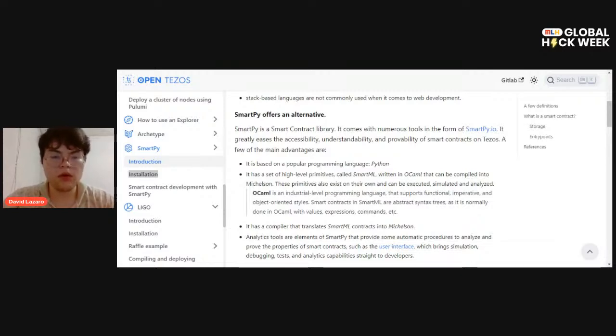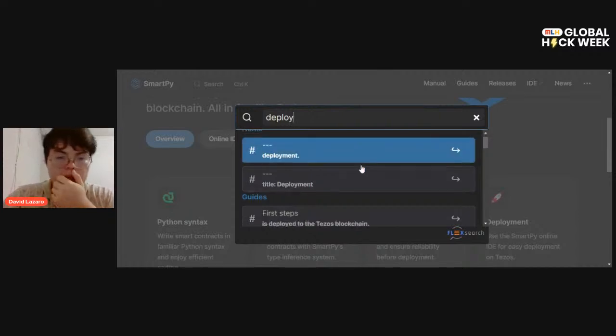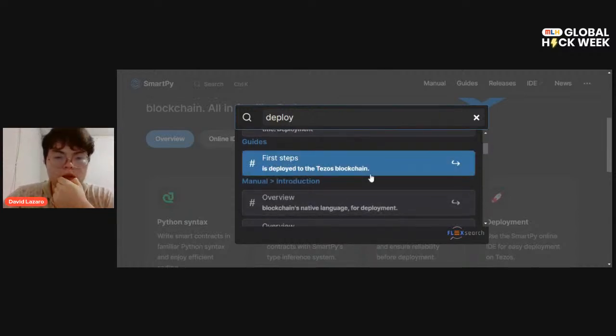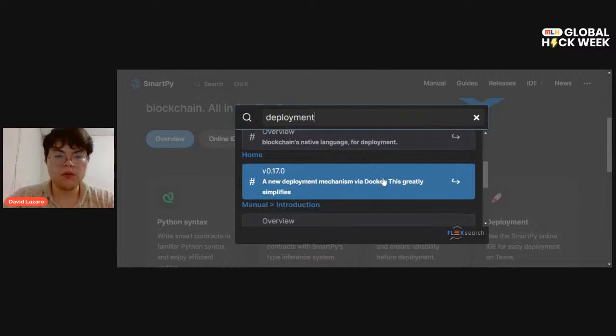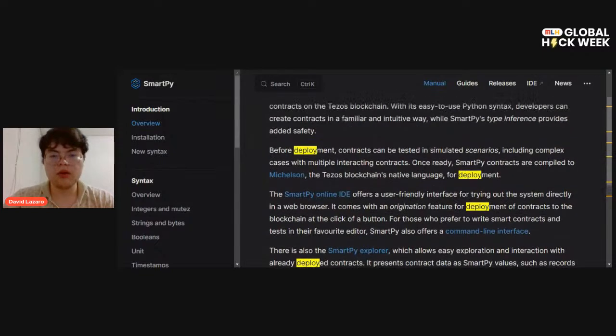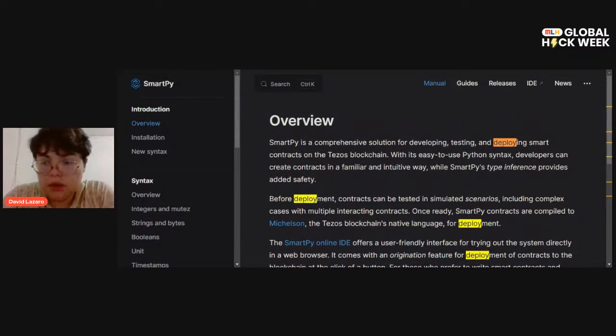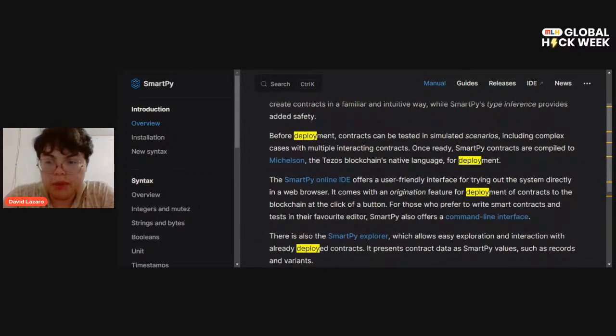So, hmm, deployment. Okay, so before deployment, contracts can be tested. Once ready, SmartPy can just compile to Michelson, the blockchain native language for deployment.